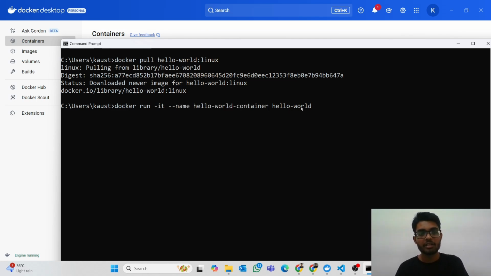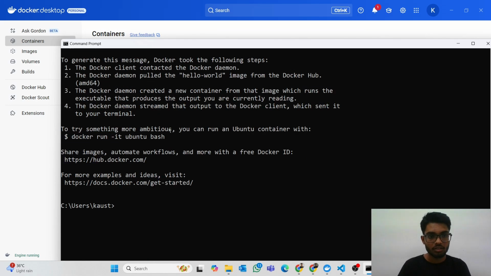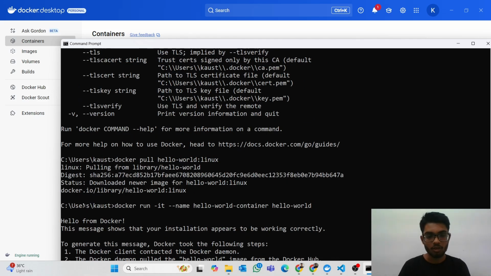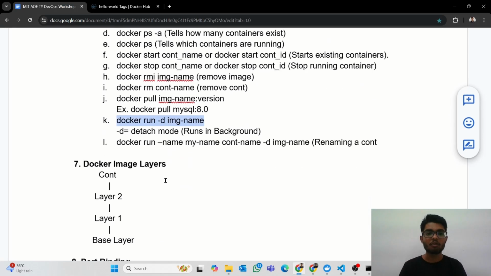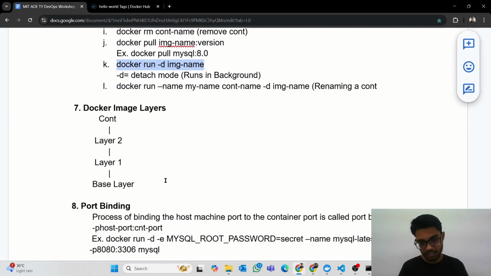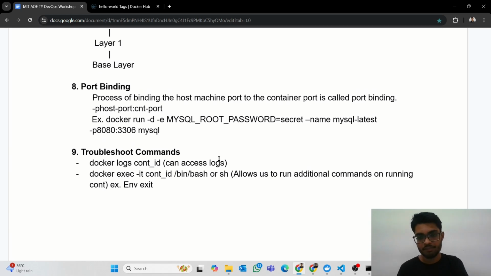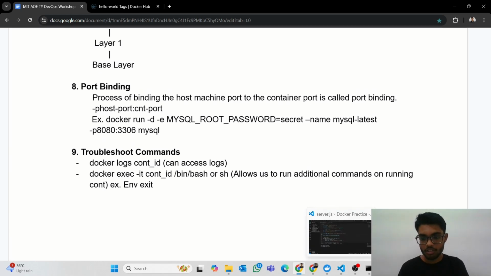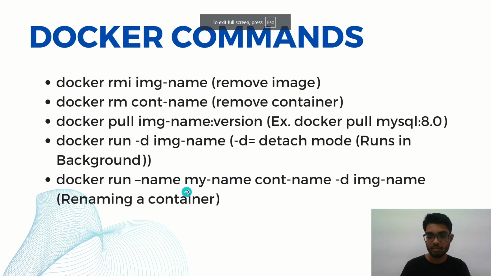I will hit enter. You can see it is taking some time. Okay, after hitting enter, you can see hello from docker, it is executed. Now here I can see the container named hello world container is created with my own rename. So this is an important command. I have covered all the basic commands. Now I will move to the presentation, and we will cover some other concepts as well. So moving forward to my presentation, I just completed docker commands. This was my last one, renaming a container.